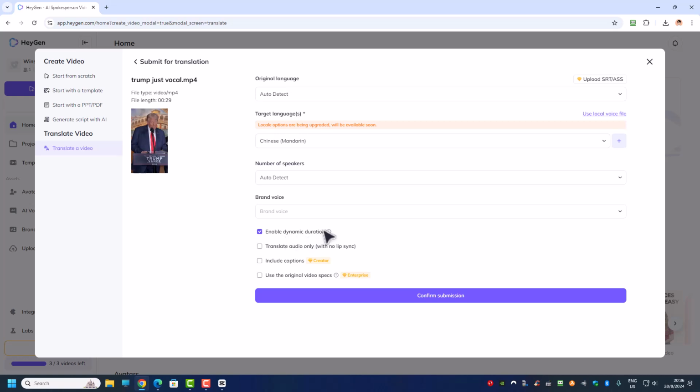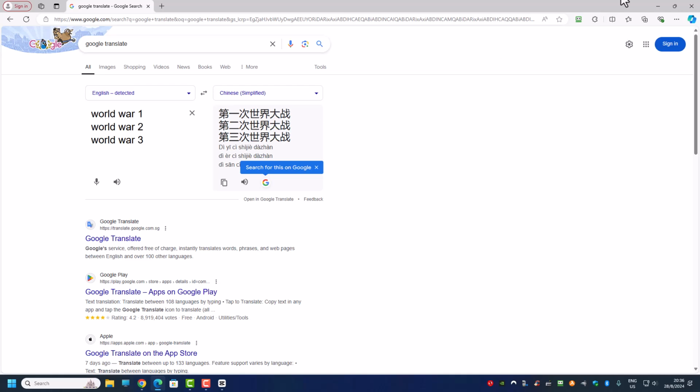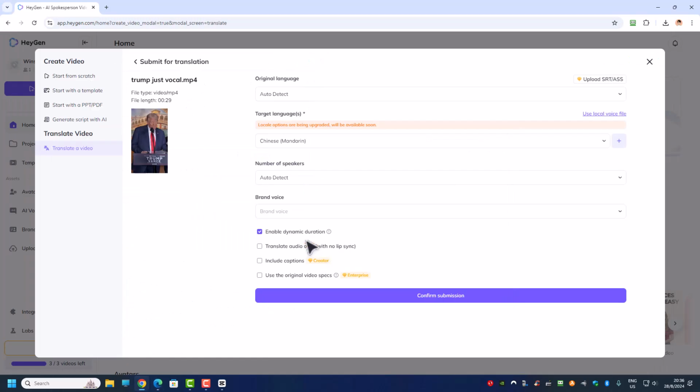So if that particular phase, just like this, it take longer, what this dynamic duration do is that it will prolong the video. Although it may look a little bit weird, because the video will slow down or speed up depending on the translation. But what it does is it tries to match the video with the language that you are targeting to sync. Otherwise, it won't sync.